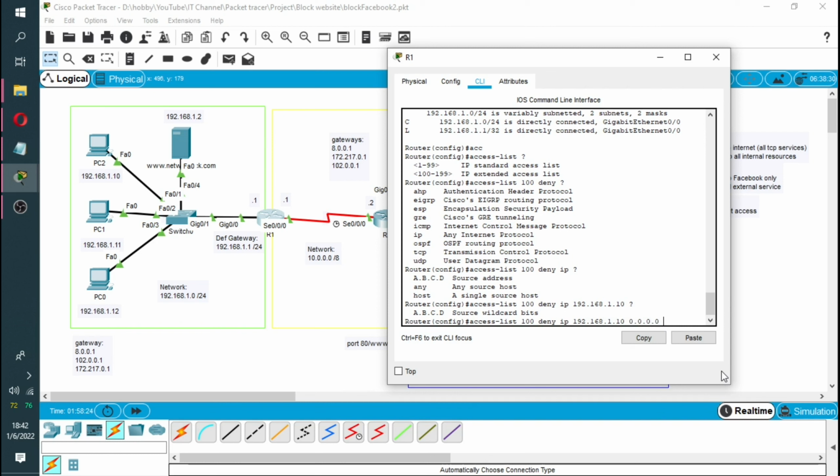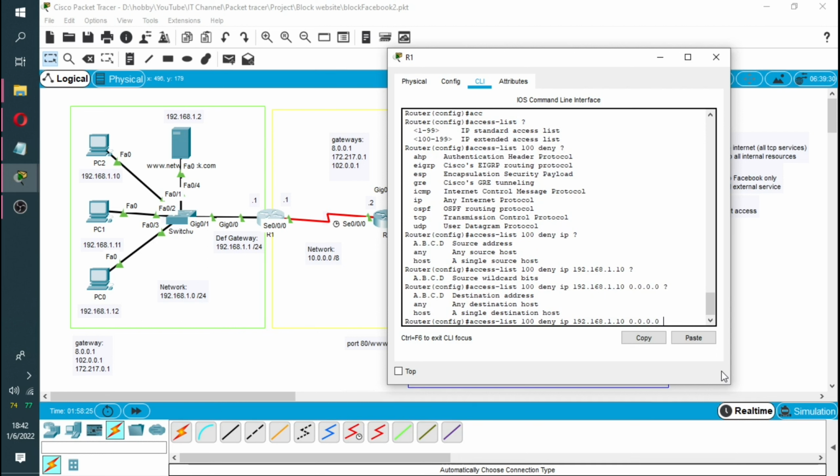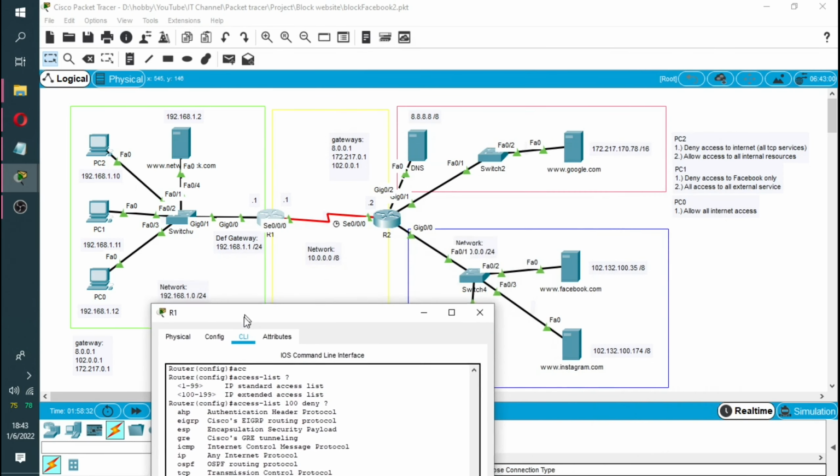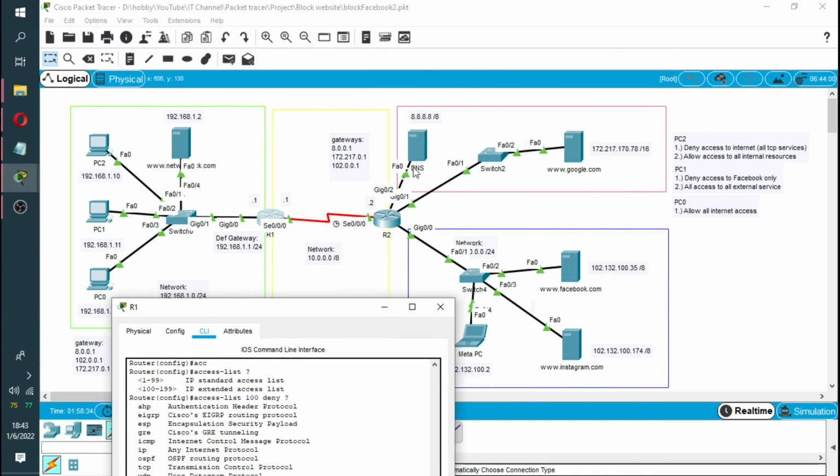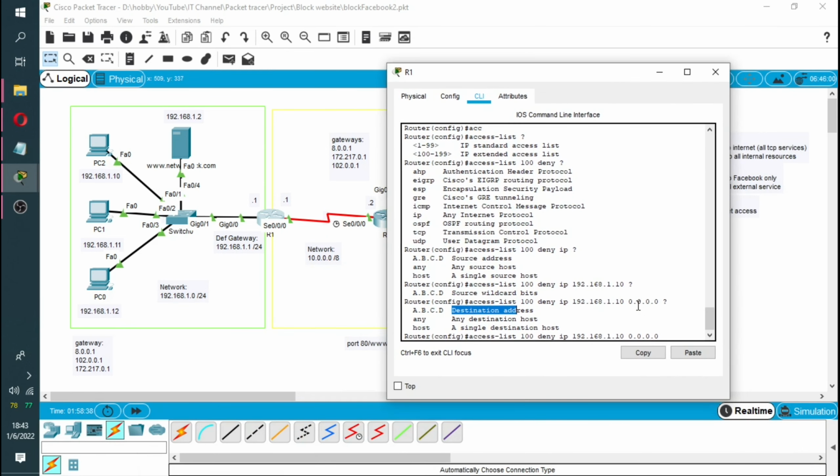So let's continue. What's next? Again, question mark. Now it says put in the destination address. So now we want to block this, right, from everyone. We don't want this to have access to anybody. So how do we do that? Do we type everyone's IP address? Do we type any, or do we type a host? Well, you guessed it, we type any, because any device outside of our network should not communicate with this guy. So we hit enter.